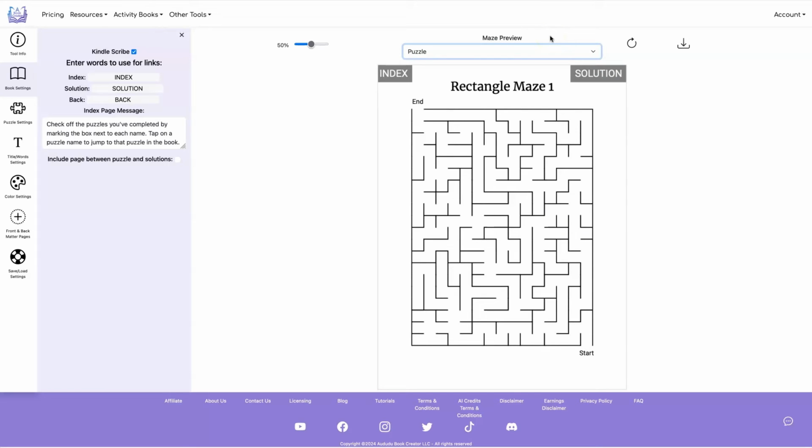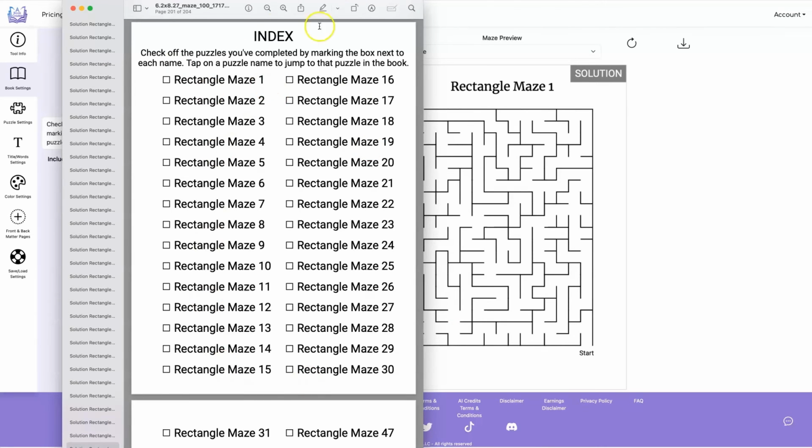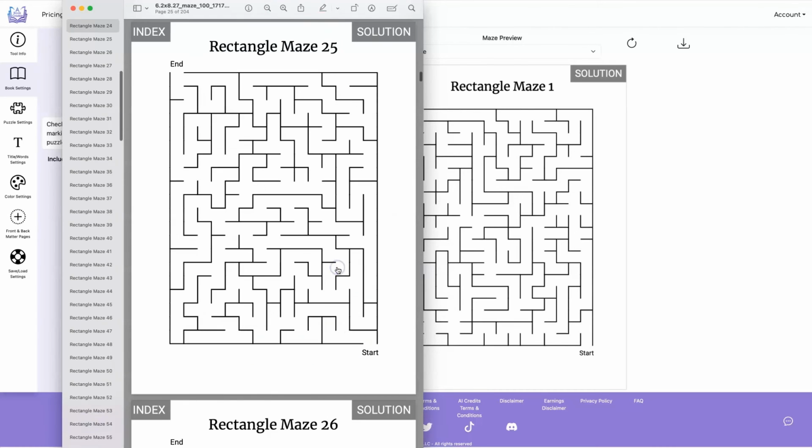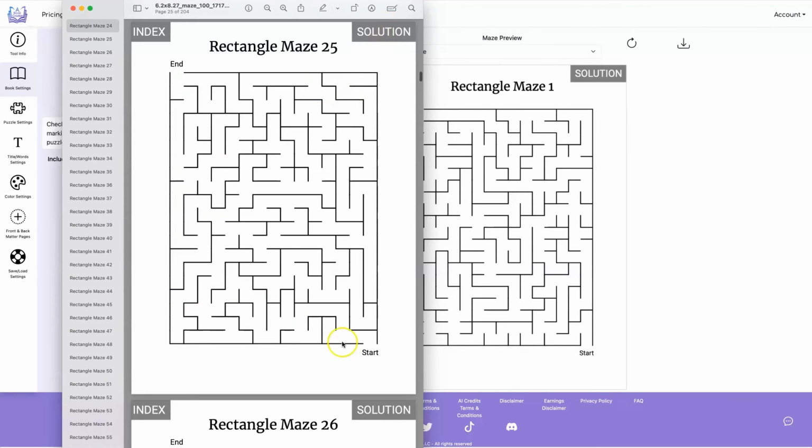And once you've got everything the way you want it, you can hit download. And here's the final puzzle. I just want to show you what the index looks like, so you can click here. Now you have the index with all of your mazes. You can click on any one of those to go to the maze, click on solution to go to the solution, back will take you back to the maze. So that's how that all works.